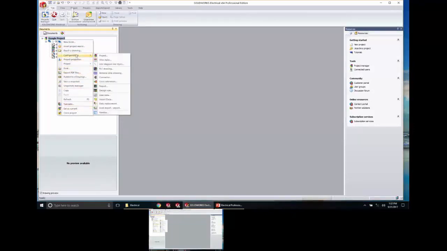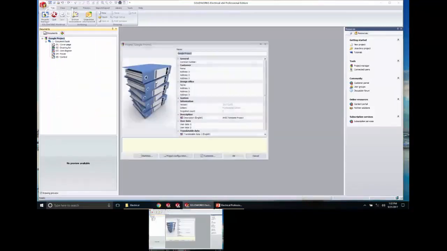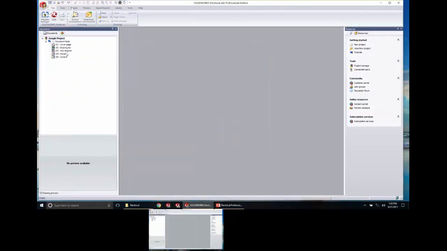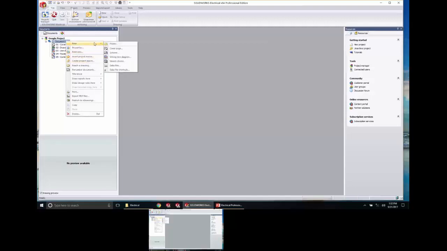No. And if we wanted to get back to the properties that I just showed you guys, that's where you go, project properties. Okay, so you can create a new book, and then under the new book, you can create a new folder. Okay, so folder is a subset of a document book. And then this is where you would also create a new drawing.